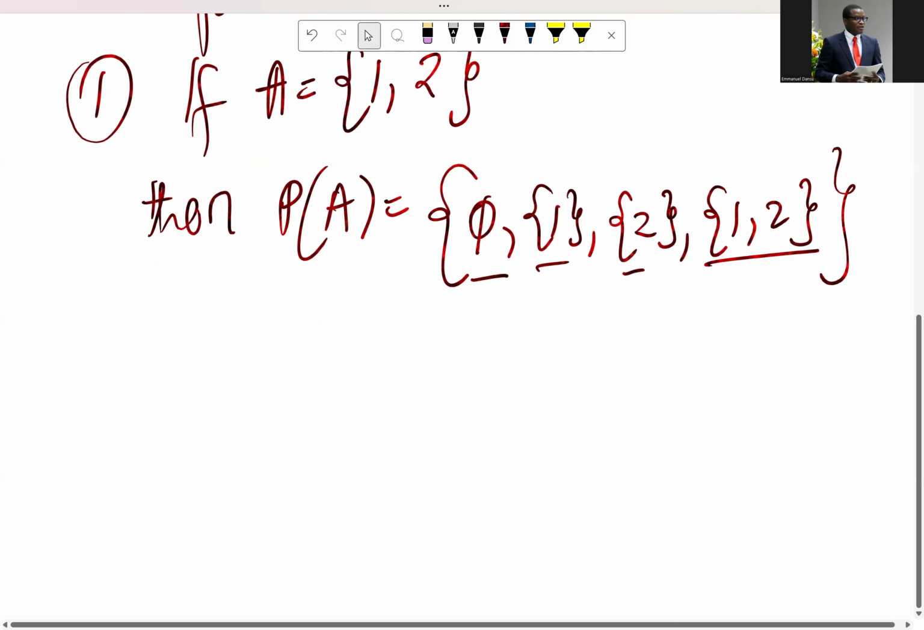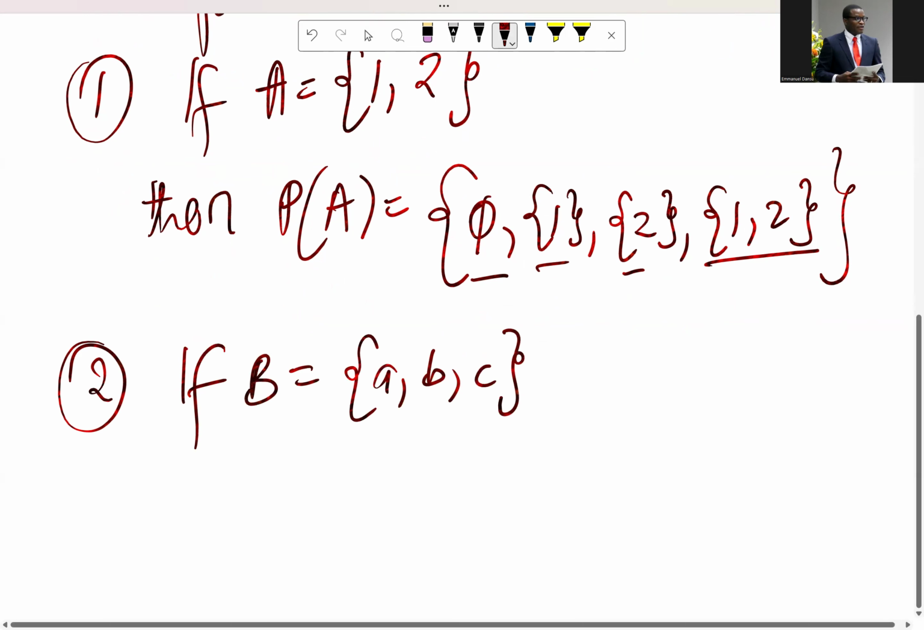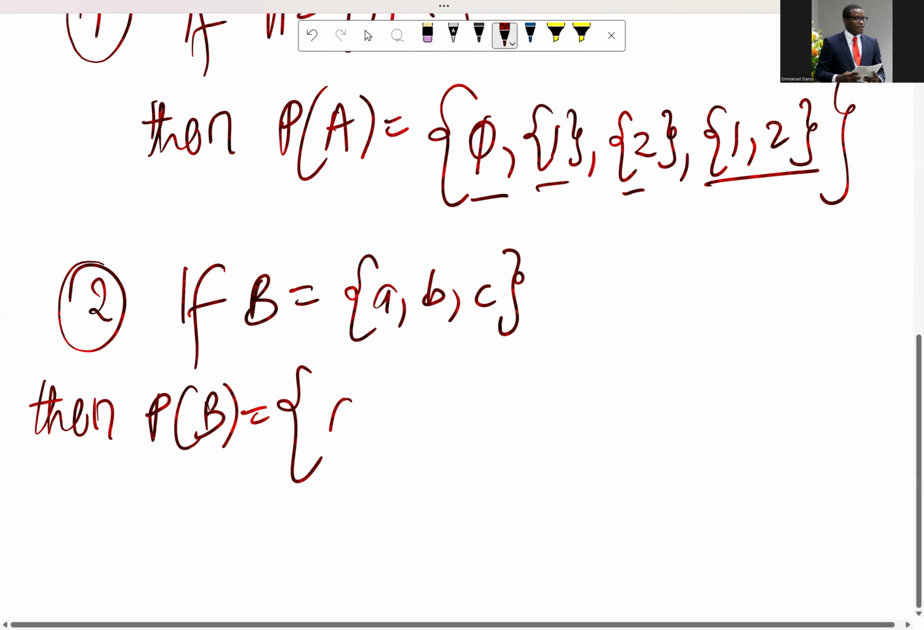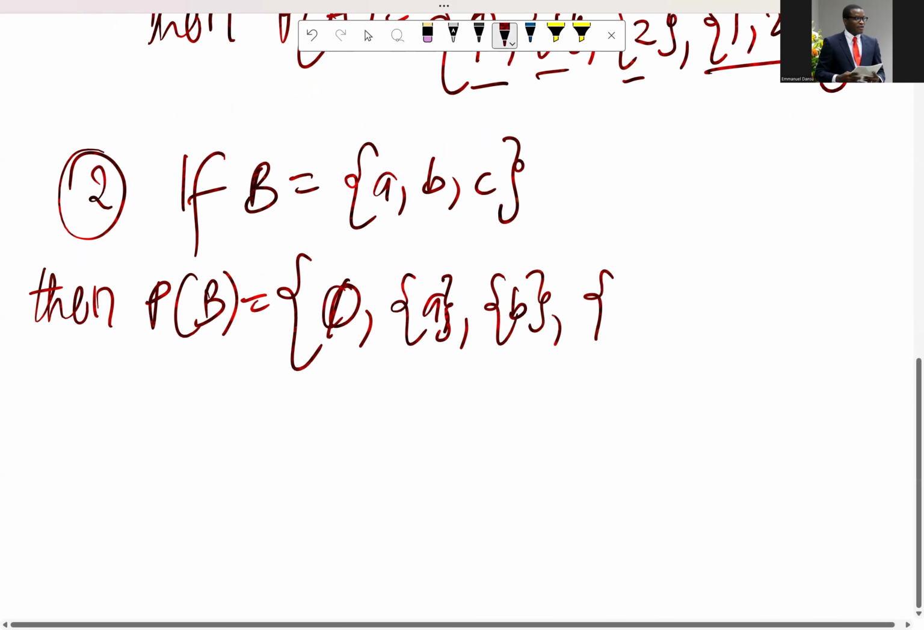Now, let's do something more. If B is equal to {a, b, c}, what is the power set of B? You can say the power set of B is the empty set, then the set containing only a, the set containing only b, and the set containing only c. I mean, this is going to be a lot, but it's okay.